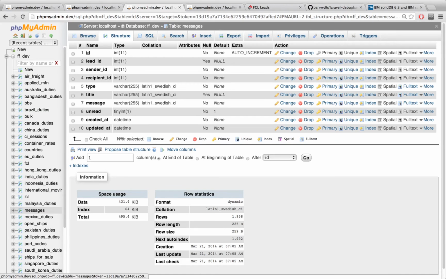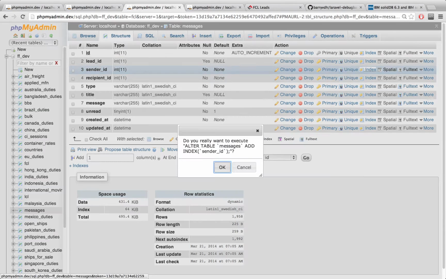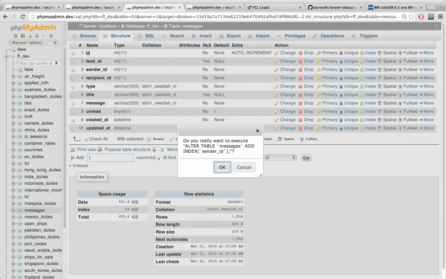So going over to the structure of the messages table here, I'm just going to highlight the sender ID, and then we're going to click the index button, and it's going to say, do you really want to execute alter table messages, add index sender ID? And make sure when you're using PHPMyAdmin to always read the SQL that you're going to run before you do it. Don't just rely on the point and click interface.